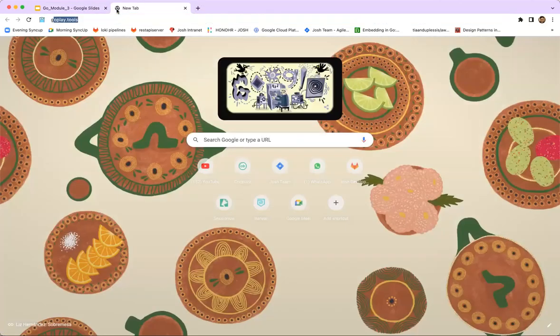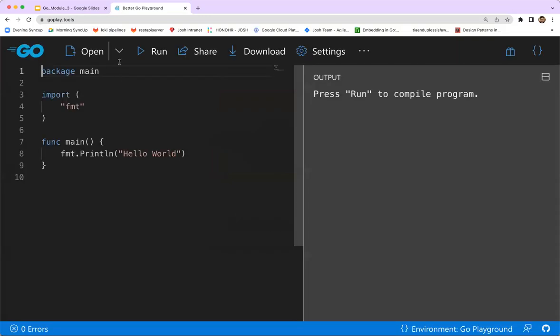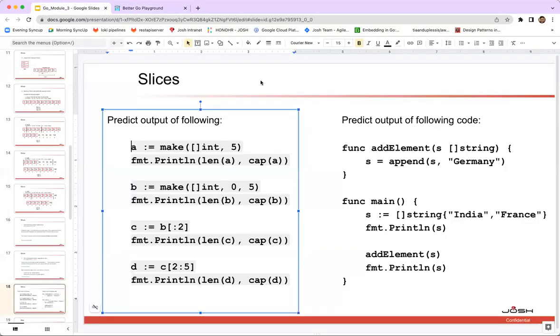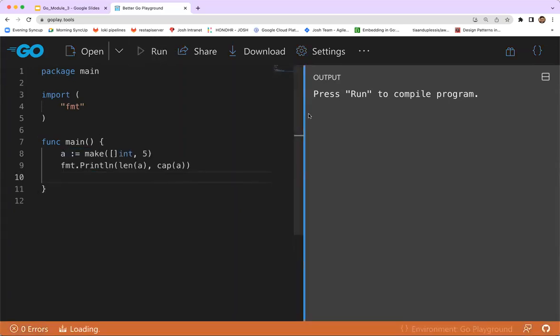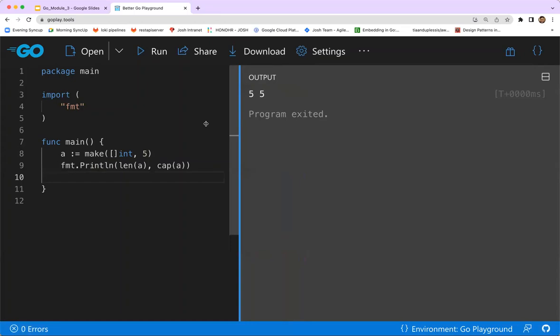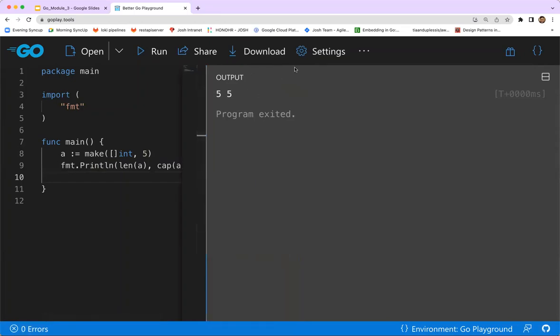So side by side, we will just try it out as well. Most of you guys have answered that the values will be the same, that is, length and capacity both will be 5. So now let's try to run it. And as you can see in the output, the length and capacity are 5 only.